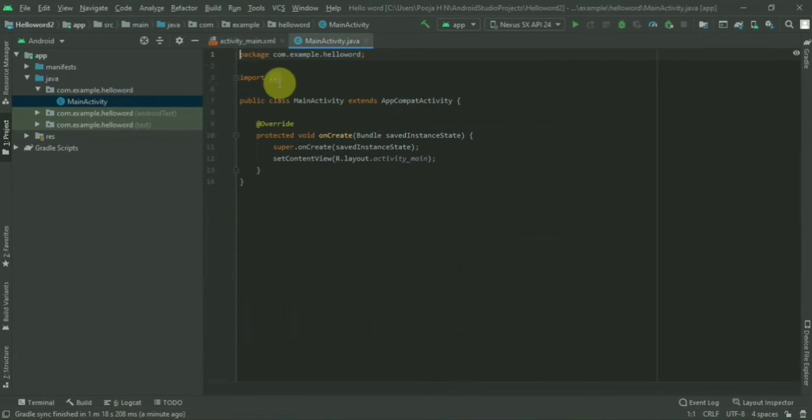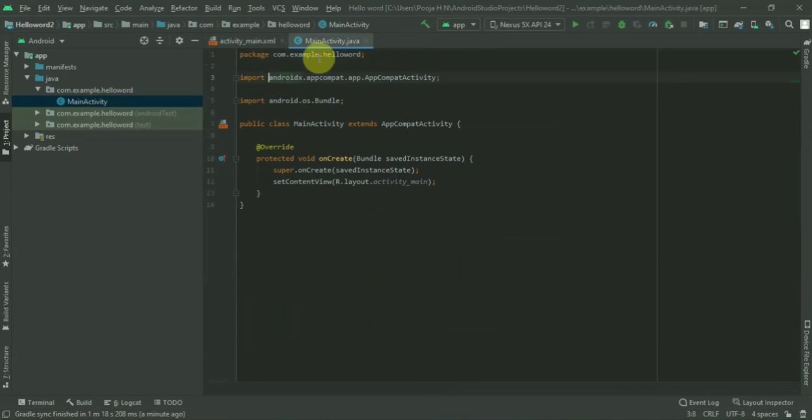This is a Java code. Here there are two import statements, and MainActivity extends AppCompatActivity. AppCompatActivity is a parent or a base class of all activities. Bundle class is used to pass the data between the activities.